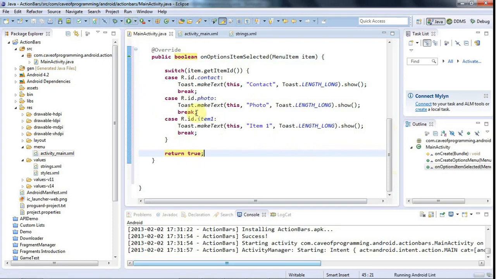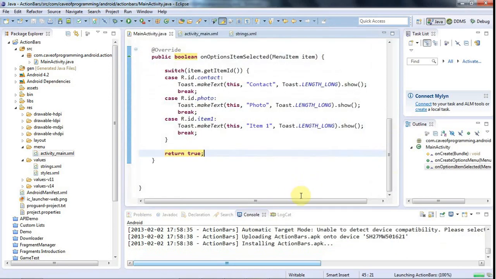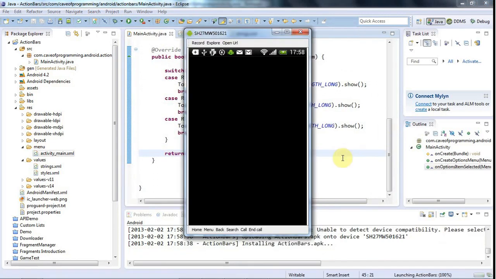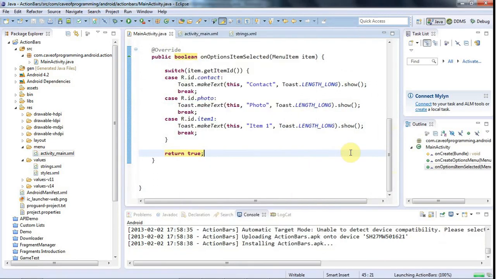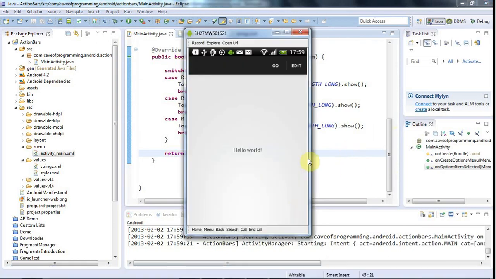So let's just run this on my device, which I'm now turning the right way up, and I'm going to go away and come back in just a second. Okay, so here we go, it's running, and there's my phone, and now if I select go, then we're going to see our toast item 1, and if I select edit, and that brings up the submenu, and then contact, and we bring up the appropriate toast.